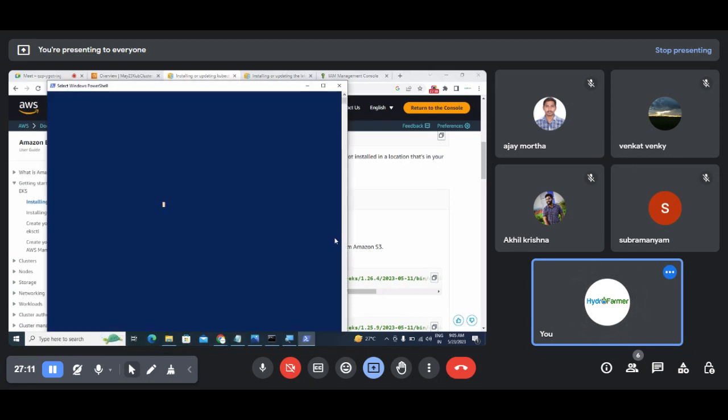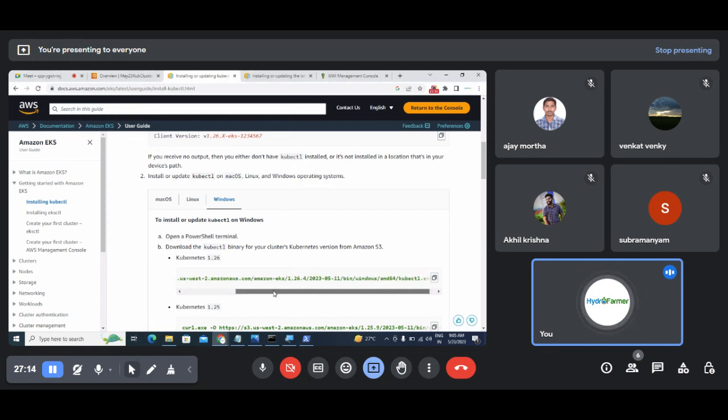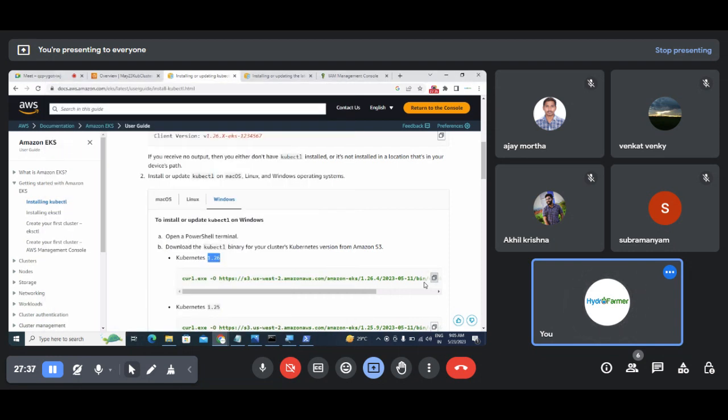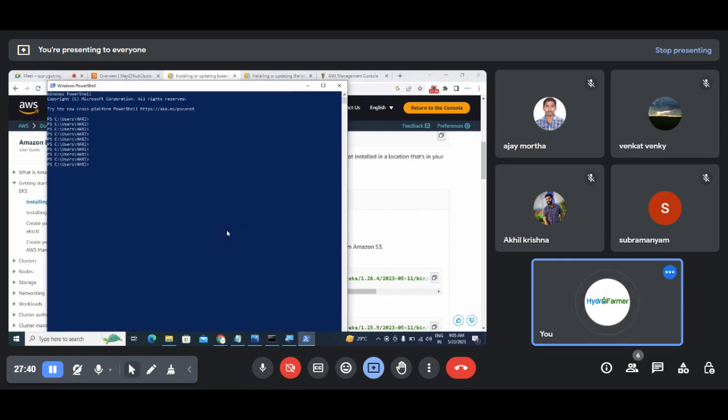Okay, so it is asking me to download this. I'm installing version 1.26. Copy this and execute it in your PowerShell. Right click, I'll copy and I will paste. As you can see, when I execute that command, it automatically downloads from the internet. So let it complete the installation part.